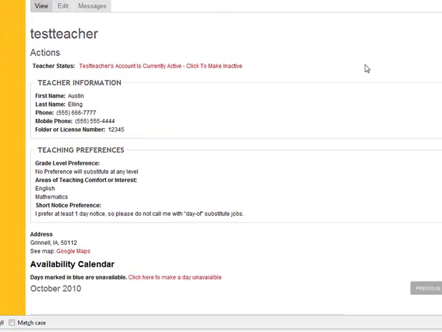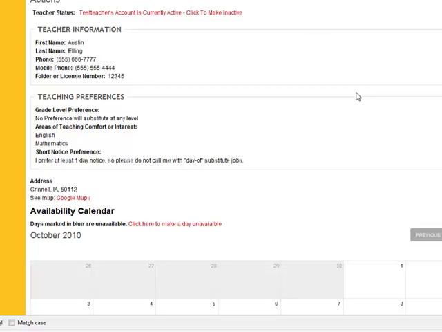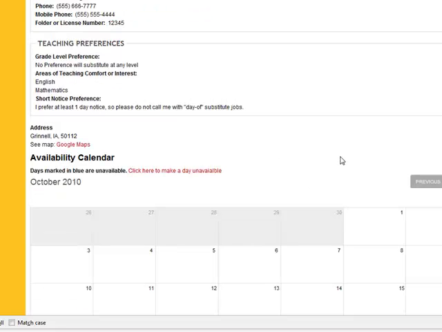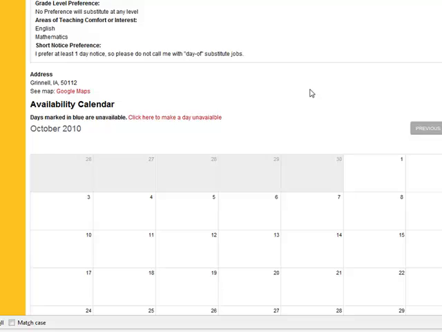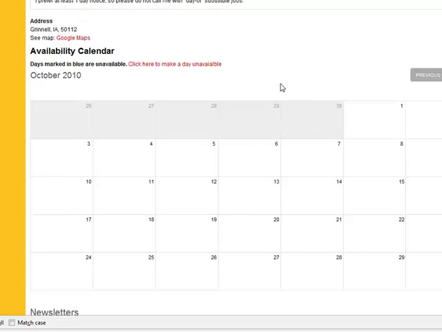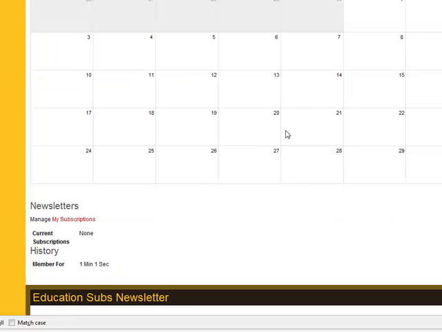It takes me to my account page. From here, I can see all my teacher information: first name, last name, phone number, mobile phone, license number, my teaching preferences, my address. Like I said, only the city, state, and zip are revealed. Then down below is the availability calendar, and I'll show a little bit more about that in another video. It basically shows what days you're available and what days you're not. Then the newsletters that I'm subscribed to, and then my history.